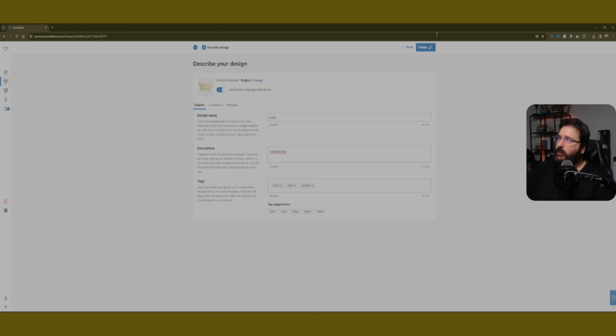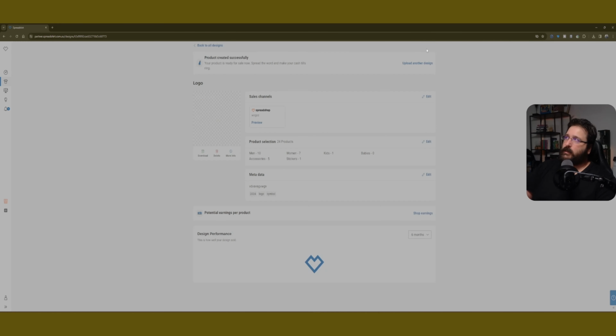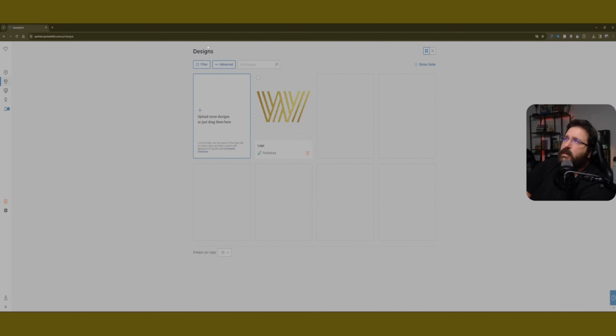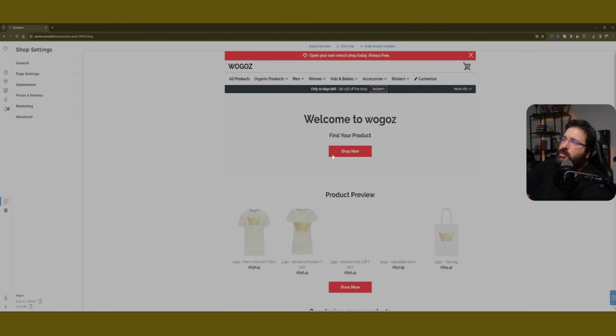Logo and symbol. Right. Create. Then we'll create the shop for you. So back to all designs. And then if you go on the bottom left, it will say shop. And this will show you how the shop looks.